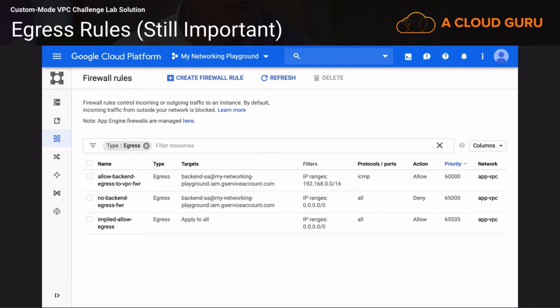Unfortunately, at the time I'm recording this, Google doesn't support setting a service account filter on an egress rule, but that's okay. It's really not that big of a deal. As long as we limit egress from our backend to only instances within our VPC, then those connections will also need to pass through the ingress rules. So the rule that we set here is allowing that kind of egress.